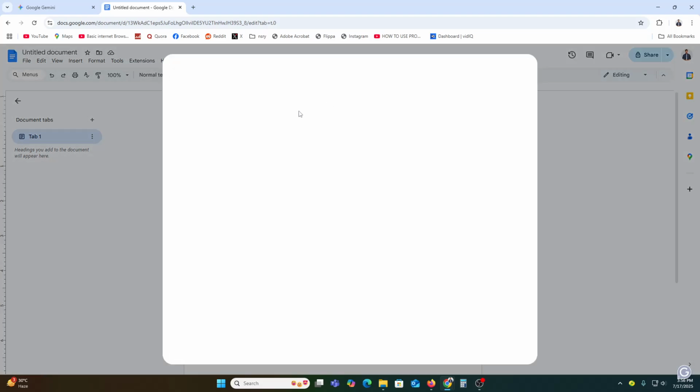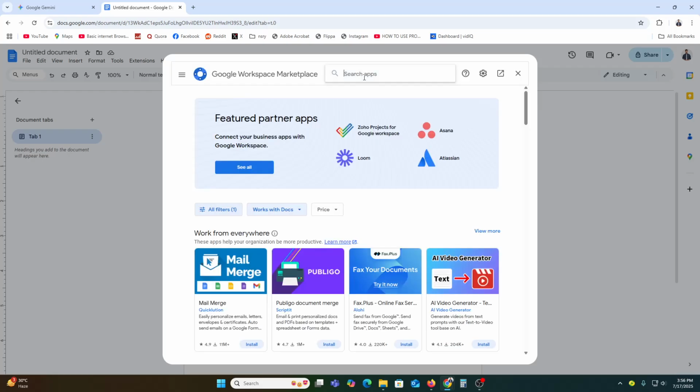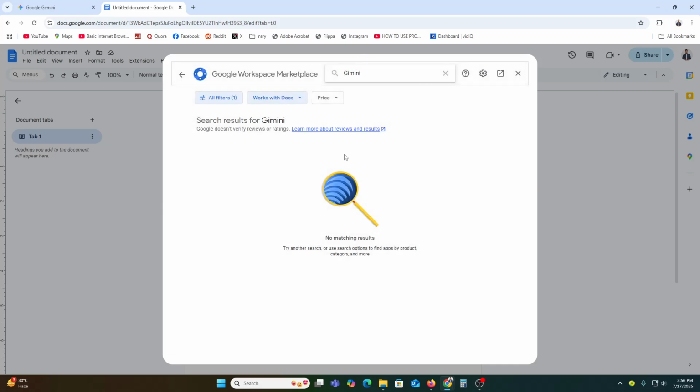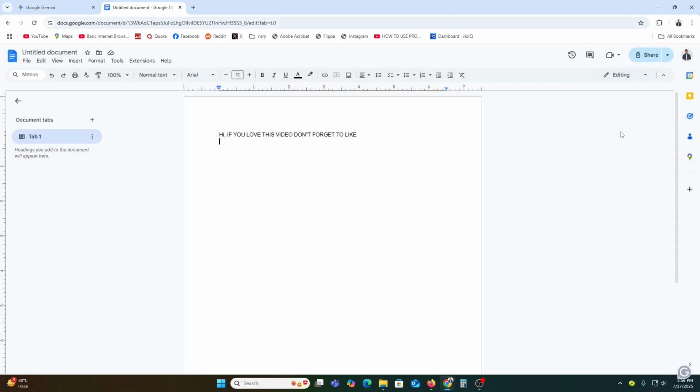Get add-ons, and in the add-ons I am going to search Gemini, and let's hit enter. Let's see, no, it is not available. So I think there's a problem with our docs, but when you are using the brand new version you will get to see that one.